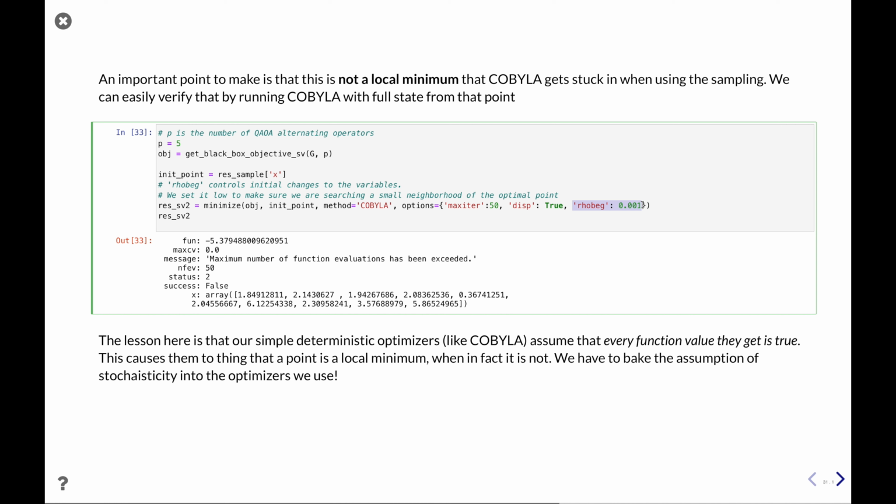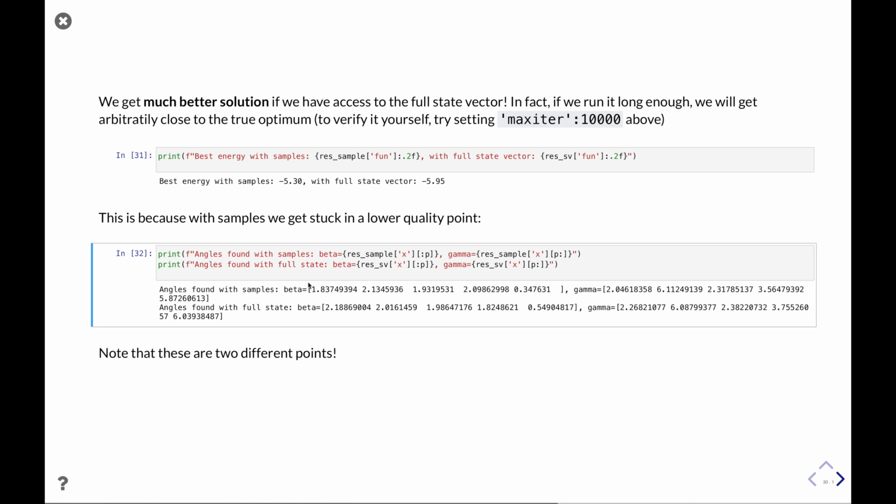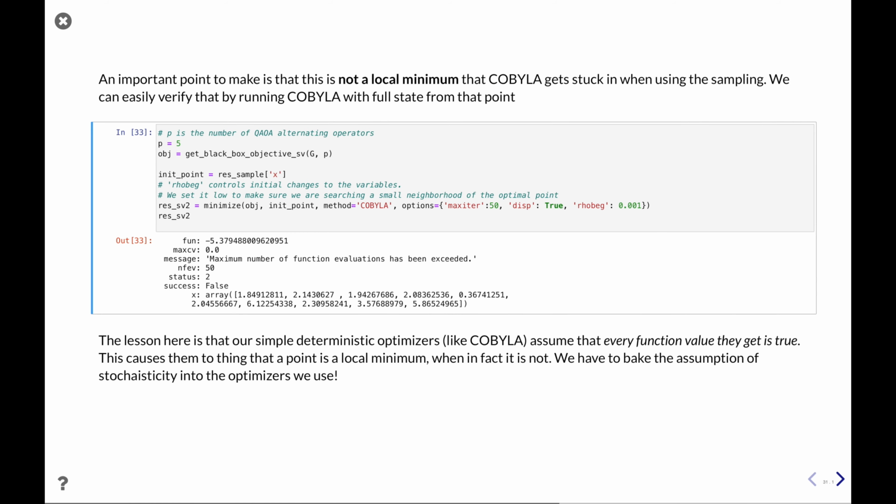Even just in this neighborhood, we already get a better point. We get minus 5.38 roughly. So we get 0.08 improvement in just a couple of steps from this point. And note that it's very close to it. If you compare this point to the point we've seen before, you'll see that they're very close. So just in the immediate neighborhood of that point, there are better, higher quality points.